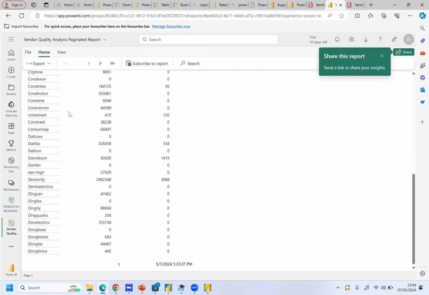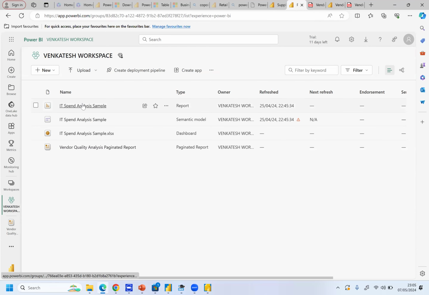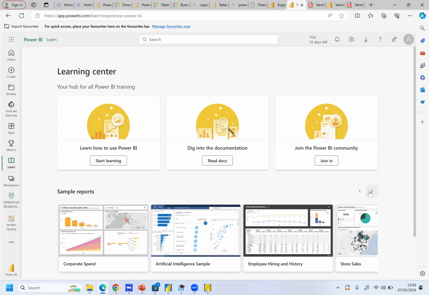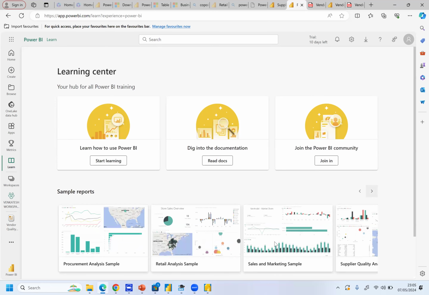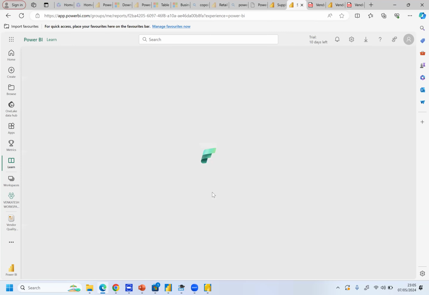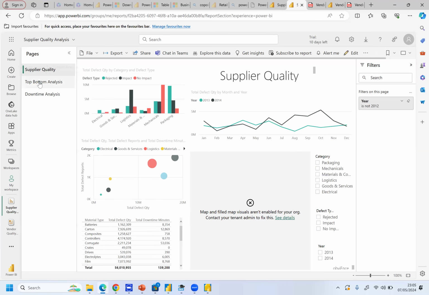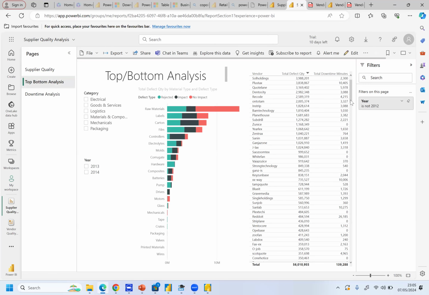If you have any questions, you can ask me now. Very, very important: what is the difference between a page generated report and a normal report? IT spend analysis is a normal report. Or you can get into help, open the vendor sample quality report, supplier quality analysis report. When you take the printout, you are not able to see the complete data of the table. When you go to this report, I'm not able to get the complete report, yes or no? I'm not able to get the complete table. Only this part I'm getting, yes or no?